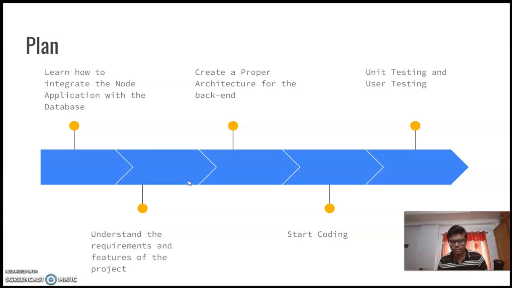First, I had to learn how to integrate the Node application with the database. When using MongoDB, for example, we use a package called Mongoose that helps communication between the application and the database. So for Oracle, we found a package called Node Oracle DB. Then I had to understand the requirements and features of the project. Then I also had to create a proper architecture for the backend. We used the MVC architecture, where MVC stands for Model View Controller.